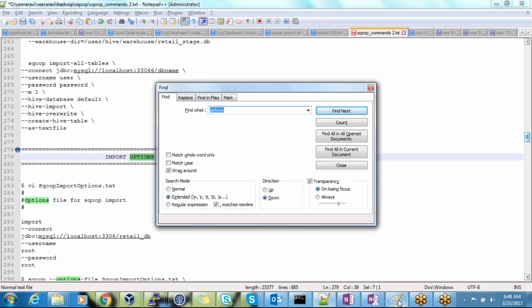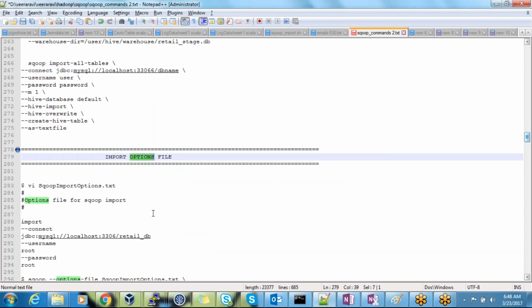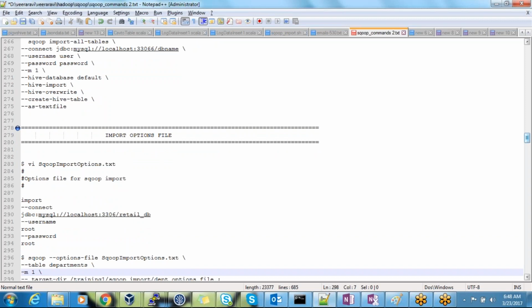Yeah, options file. What you will do with all your query? Let's say I'm creating a file for import. So import also I don't need to give. Let's look at it here, guys. And one more thing we need to be very careful about: import has to be on one line, hyphen hyphen connect on another line, this JDBC URL on another line.